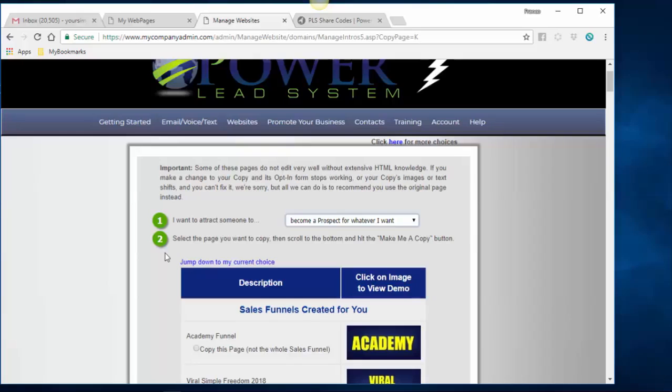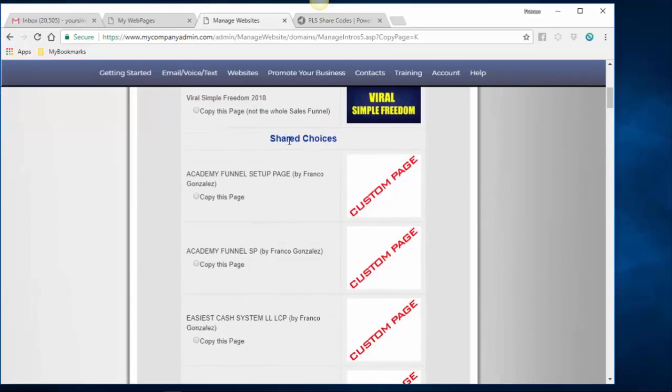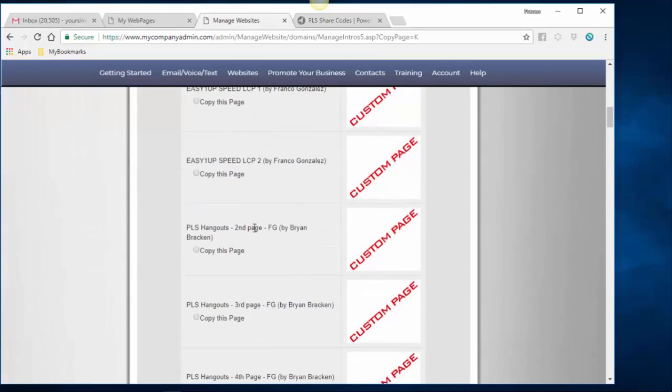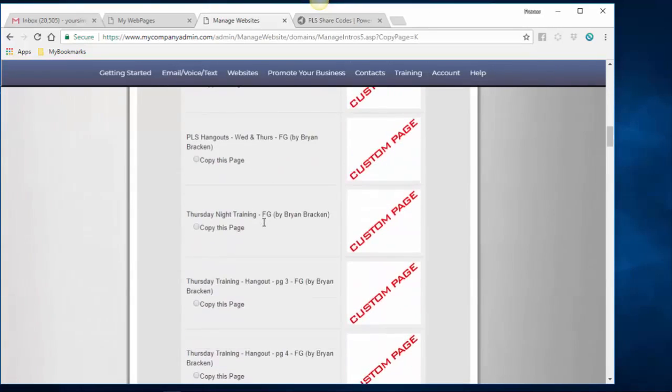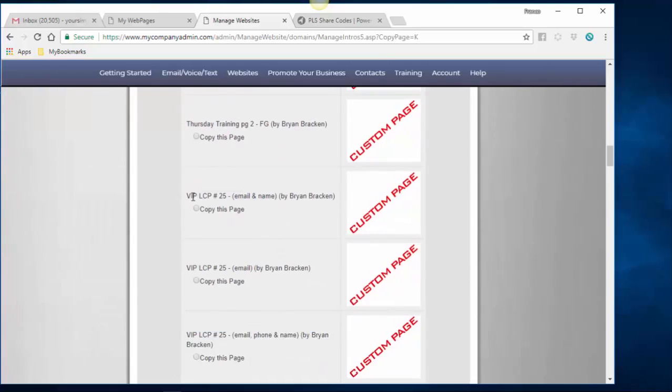That's it, right? So we just have to find it. All right, so the very first section is sales funnels created for you. Well, this is not an entire sales funnel. It's just a shared page, right? So it's not in here. The second section says shared choices. Let's go on down alphabetical order. Remember, it's the VIP lead capture page. So we keep scrolling down, and there it is.